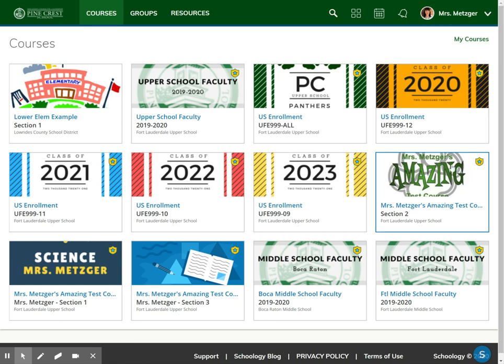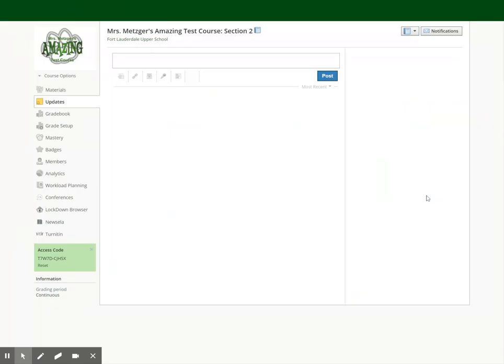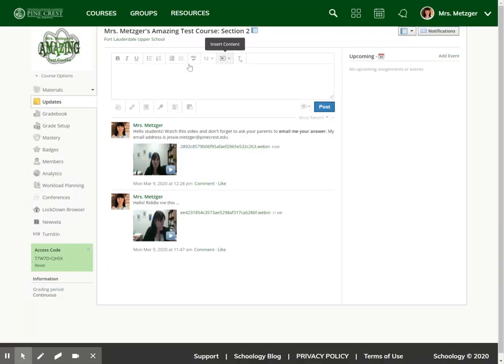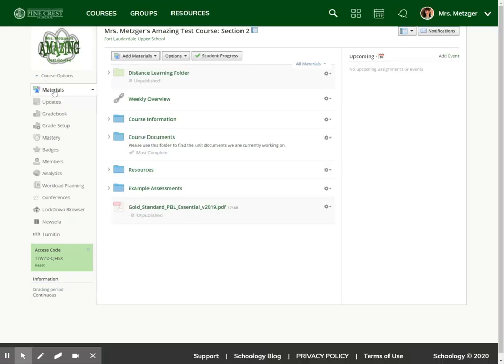So the first thing we're going to do is click on Mrs. Metzger's amazing test course. That's the course where I want to build this assignment. My course defaults to the update screen. But as you probably know by now, in order to create content, I have to get to my materials screen. So I use the left navigation bar and I click on materials to do so.